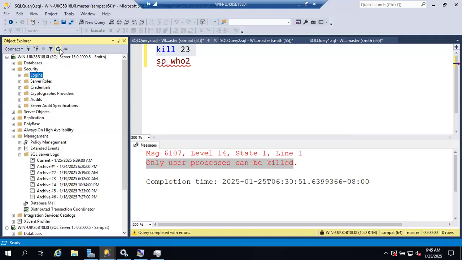Now I have a quick question for all of you. Same kind of question. Of course, a sysadmin can delete a security admin login, right? Correct? Let's go with the same example. Smith is a sysadmin. Sampath is a security admin. Can Smith delete Sampath or not? Can a sysadmin delete a security admin login or not?